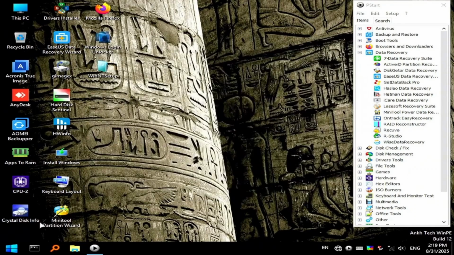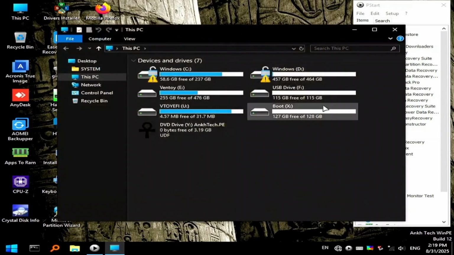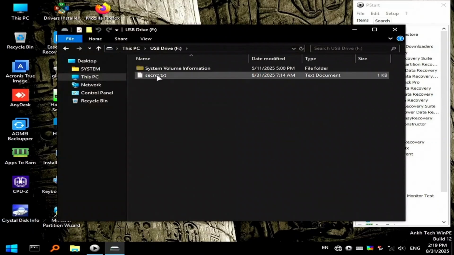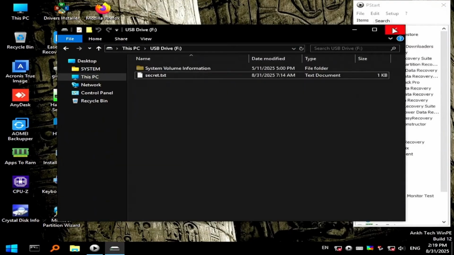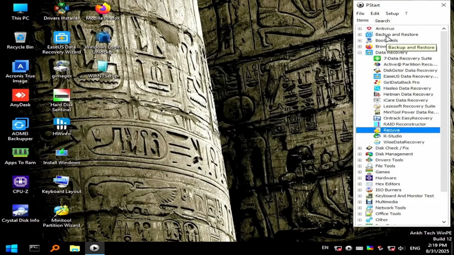So let's go ahead and see if we can actually see that file. And there it is. And we have our Bitcoin key, so we didn't lose our millions and millions of dollars. That's great. All right. So this is the WinPE live environment. Just to validate, I'm going to pop that flash drive out, pop it back into my Windows environment here, and make sure that we can access that file.